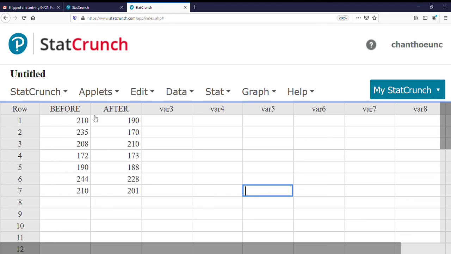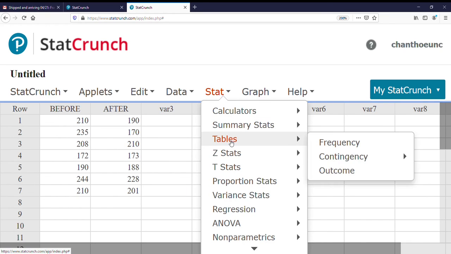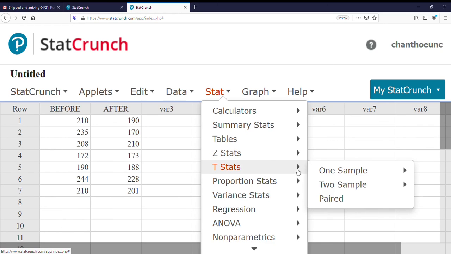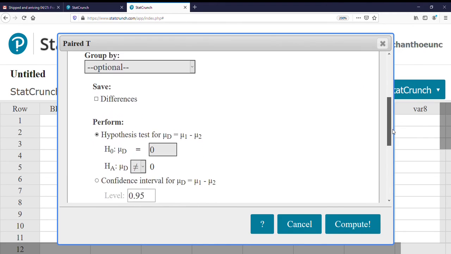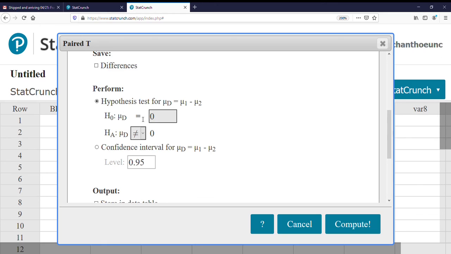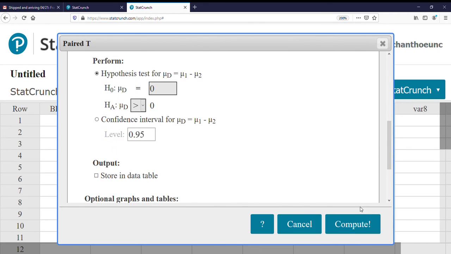I have the before and after results of the cholesterol levels. And we're going to go to Stat, T-Stat, paired. Group 1 is the before and group 2 is the after group. We're going to scroll down and we are going to do a hypothesis test, and let's make sure the null hypothesis is set at equal 0. Do not change that one. And for the alternative hypothesis, we're going to say greater than. Let's click compute.